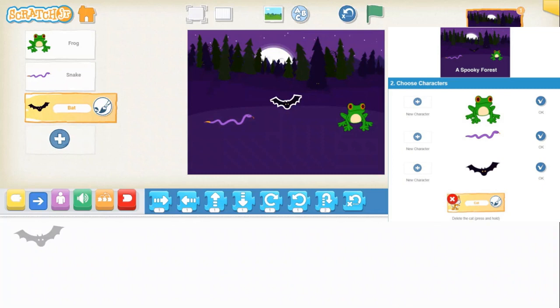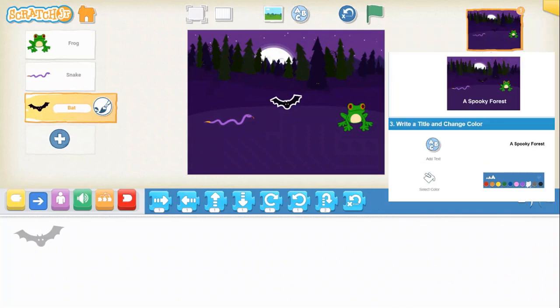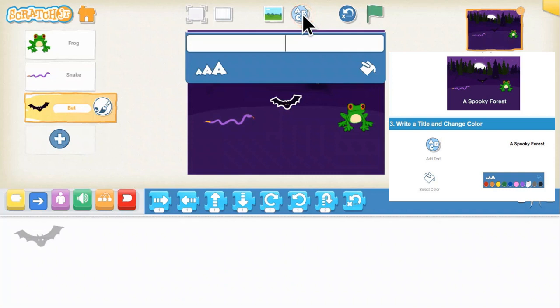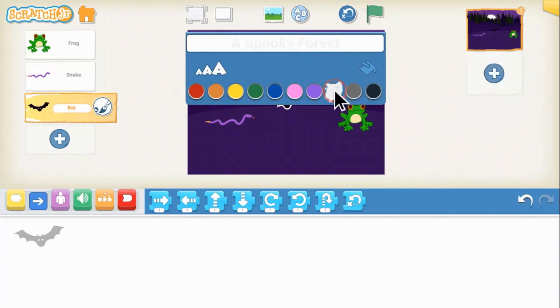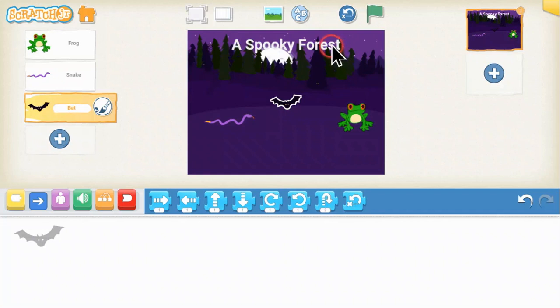Now it's time to write a title and change the character. I'm going to click on the ABC button, and I'm going to type A spooky forest. And then it tells me to select the color using the paint bucket. I'm going to click on the paint bucket and click on the white tool. Now I can click over outside of my workspace, and I'm going to drag my words to the bottom so that we can see them really well.